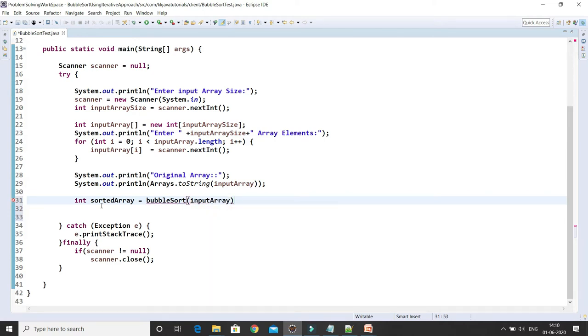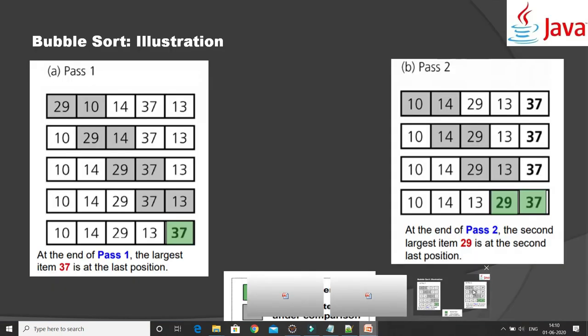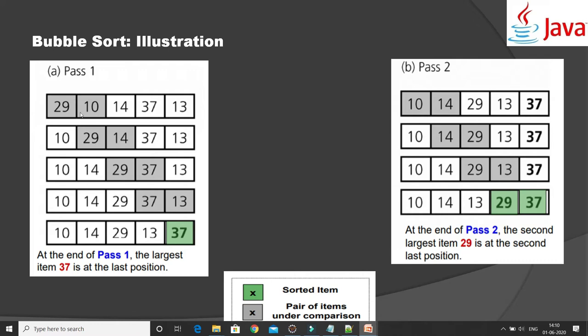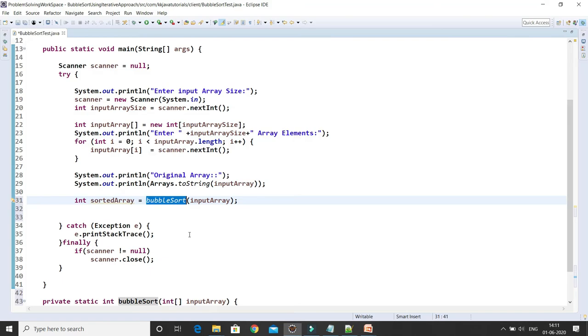Input array we have to pass. Now let's create. So guys, if you look at this algorithm, in every iteration the greatest element is put in the correct place, in the correct order. That's why this is called bubble sort. That greatest element is bubbled to the last. This is called bubble sort.